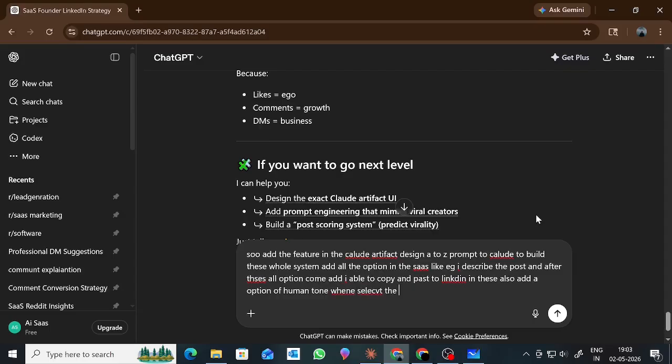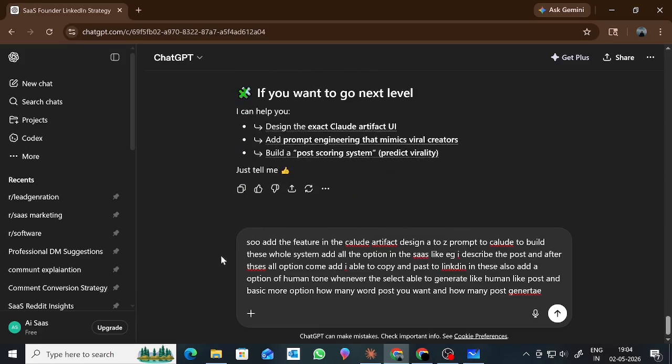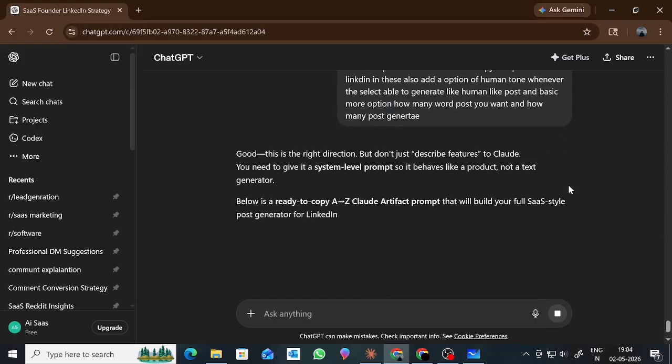I'm also adding the most important thing: human tone. With human tone, it will generate posts with a human feel and it does not sound like AI. If it sounds like AI, an error happens, because LinkedIn has a lot of systems that detect if you're making the post with AI. So I added that it should sound like human, and you can see it generated a full Claude Artifact prompt.